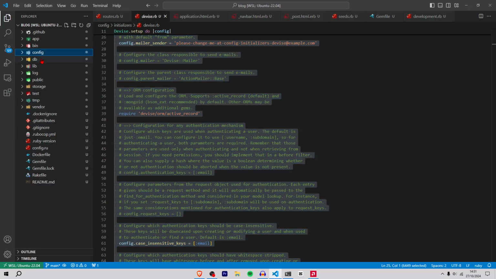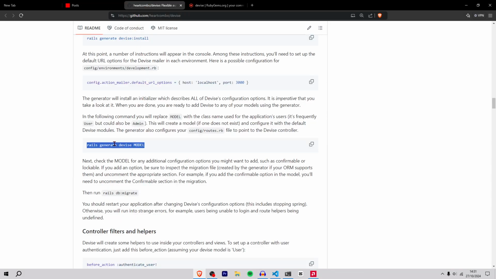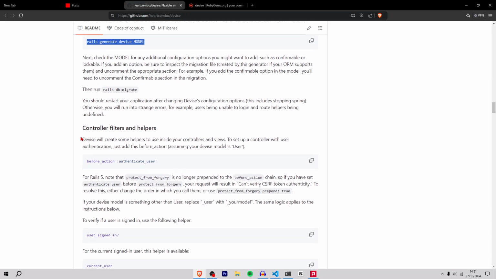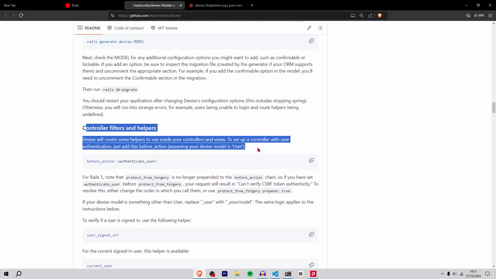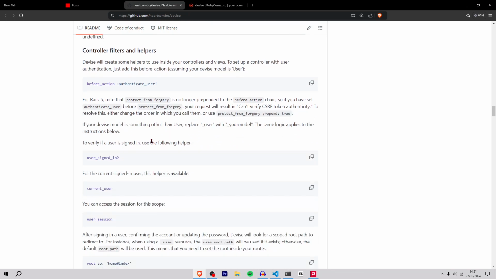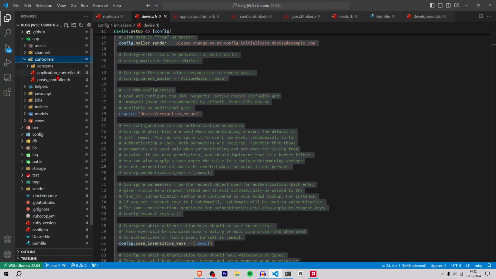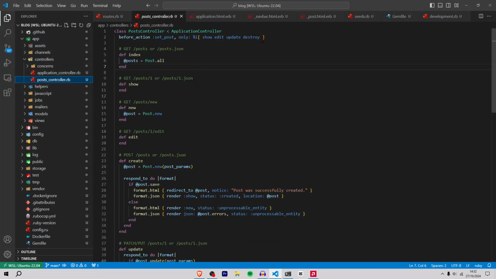So now that we got that working, let's go back to the Devise documentation. It says controller filters and helpers, and this is really, really important. Devise will create some helpers to use inside your controllers and views. To set up a controller with user authentication, just add this before_action, assuming your Devise model is User. So let's go ahead and do that. Let's say before_action :authenticate_user!. Let's go to app, controllers, posts controller, and copy and paste it in there.